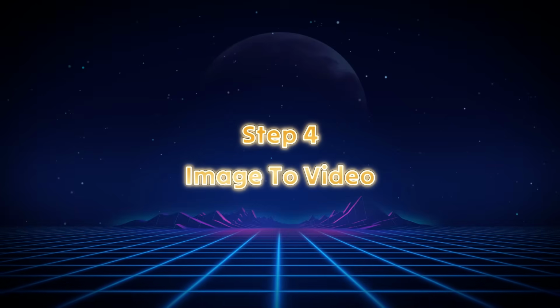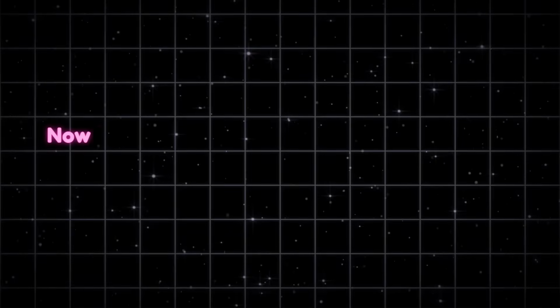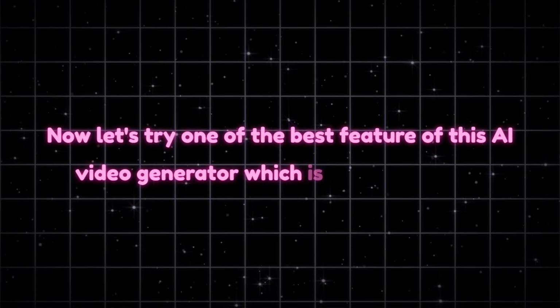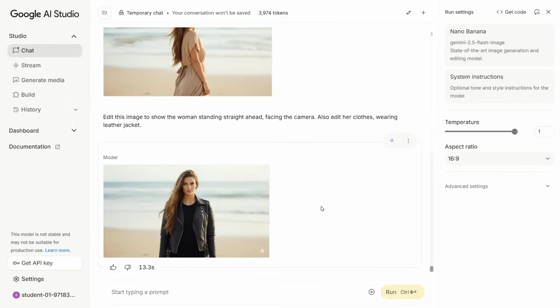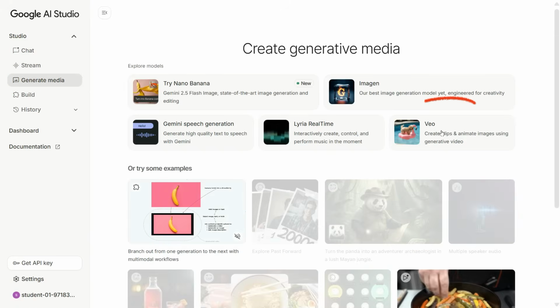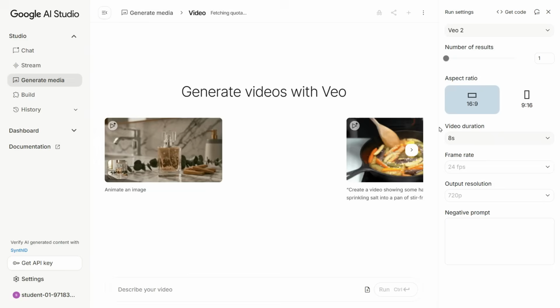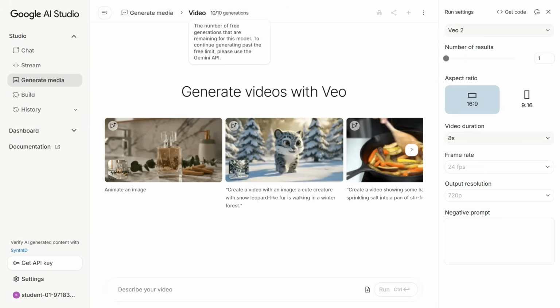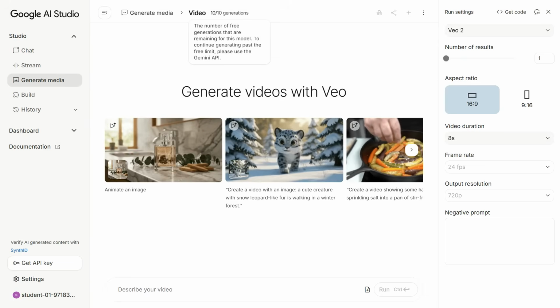Step 4. Image to video. Now, let's try one of the best features of this AI video generator, which is image to video. For this, we will click on the Generate Media button, and from here click on VO. Now this interface will open in front of you. As you can see here, each account allows you to generate up to 10 videos.